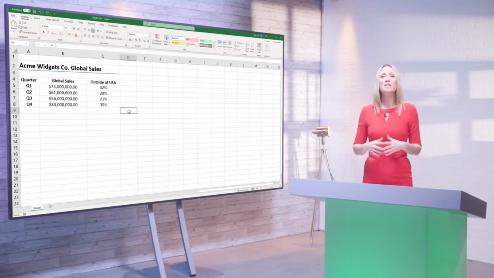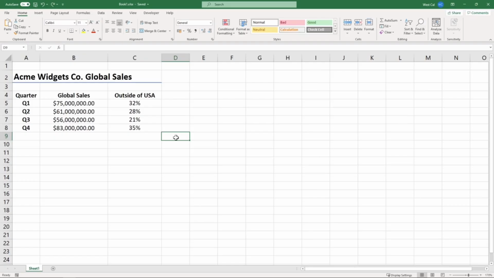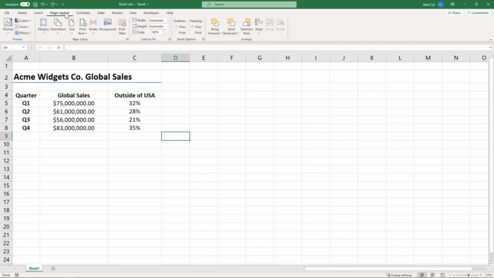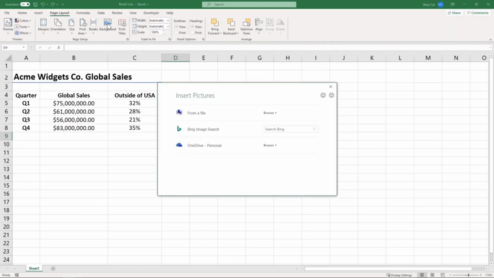To add design elements to your workbooks, you have the option to add background pictures. These pictures appear entirely in the background of a worksheet without interfering with the contents of the cells. To insert a background picture, click Page Layout and then Background. This action displays the Insert Pictures dialog box.